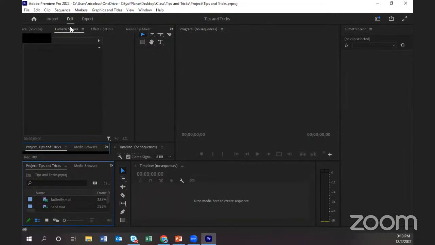Okay. So here it has identified this panel to be the Lumetri Scopes panel. Right now, we don't have any media in here, so we're actually not seeing any of that Lumetri Scopes. But this is a workspace that they have designated is good for color editing, which is why it's brought up that Lumetri Scopes panel.